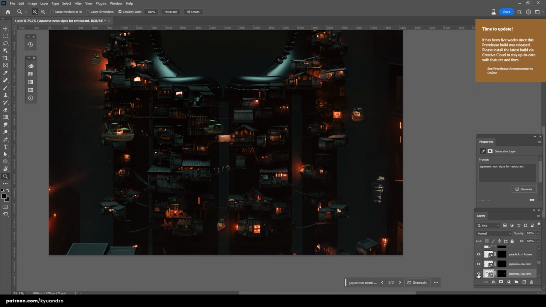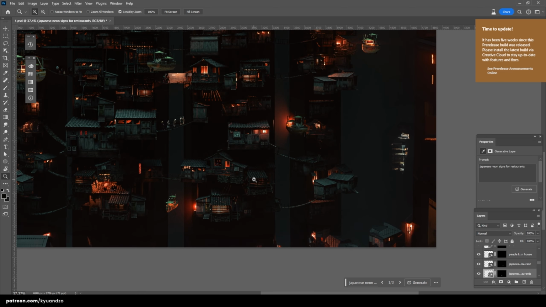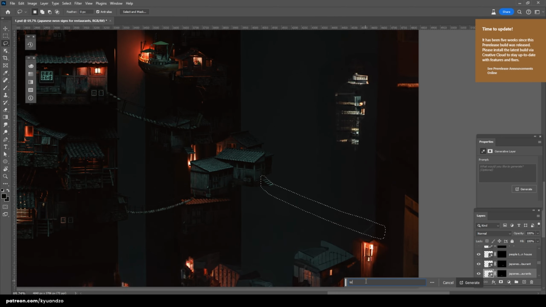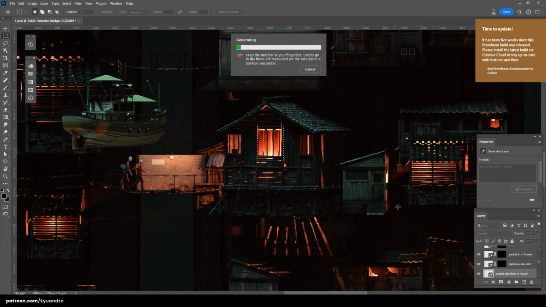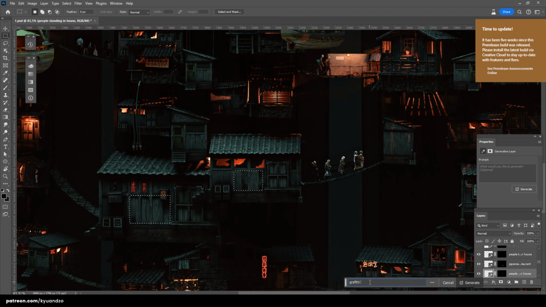Look at this beautiful town. There are lights everywhere. There are cozy lights on windows, neon lights, restaurants. It's Japanese. It's my favorite style. Yeah, I like it.